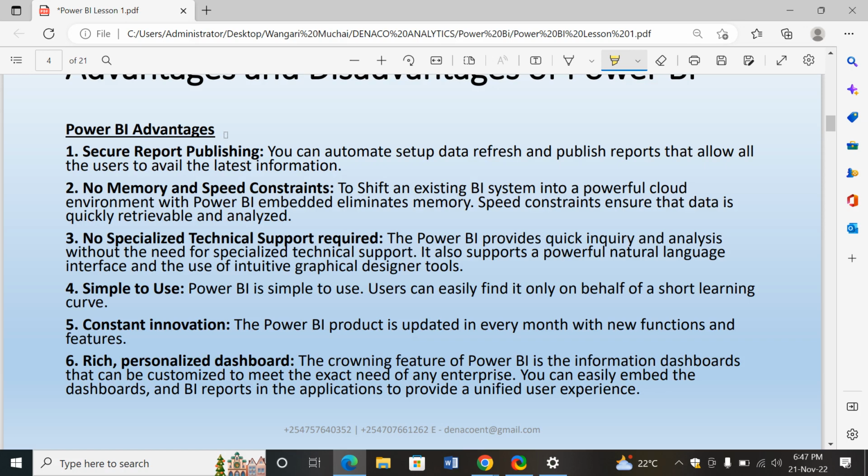So if you want to publish your Power BI report, you want to publish it so that you can share it online or in the cloud. You're able to automate the setup, data refresh, and publish the reports that will allow all the users to avail the latest information, which means your data will be up to date. I hope that is clear.